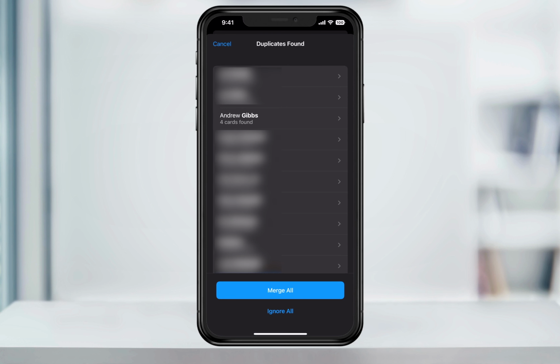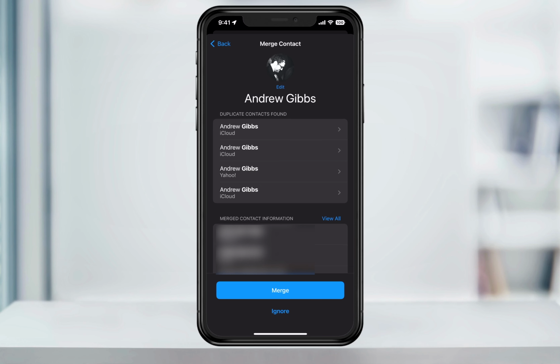It will then show you a list of all the duplicate contact cards in your account, along with how many cards that it found with the same name. If you want to review each duplicate individually, just select a contact. It will then show you all the copies matching the same name that it found.